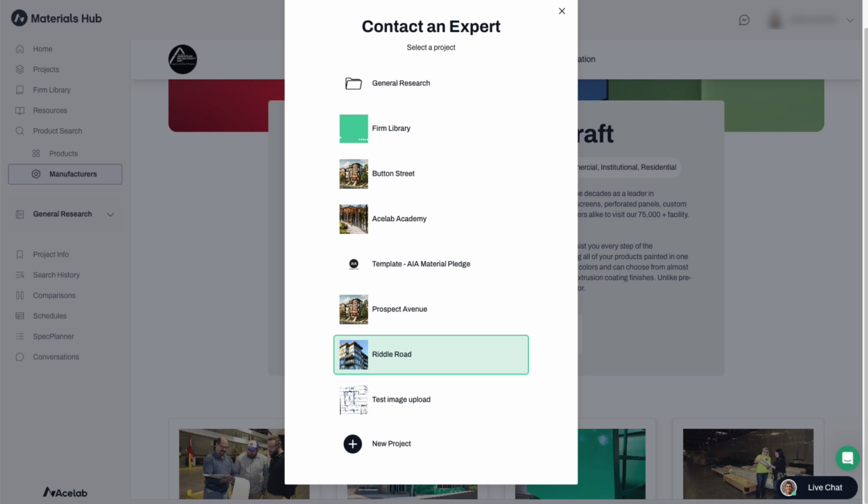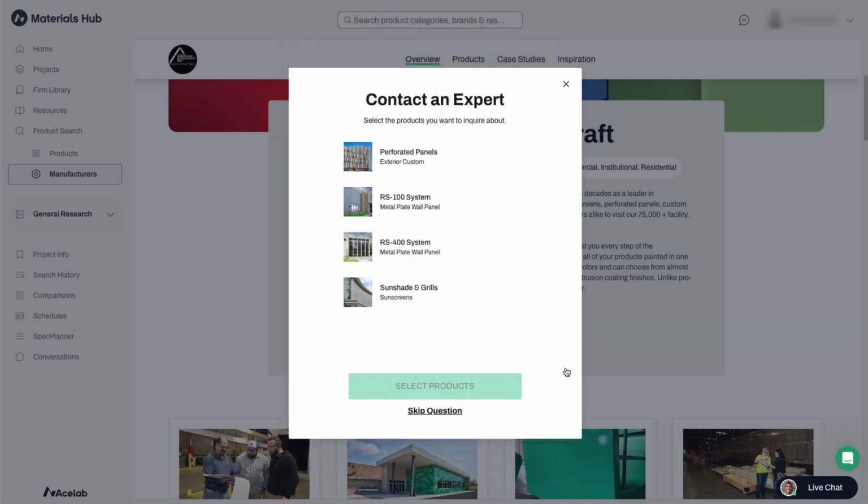Some details about the project will be shared with the rep to speed up their response and avoid a lot of back and forth. If you don't have a project yet, no worries, you can create one on the spot. If you're just browsing, select General Research or Firm Library. A list of products from this manufacturer will appear. Select any products that are relevant or skip it if your question is more general.